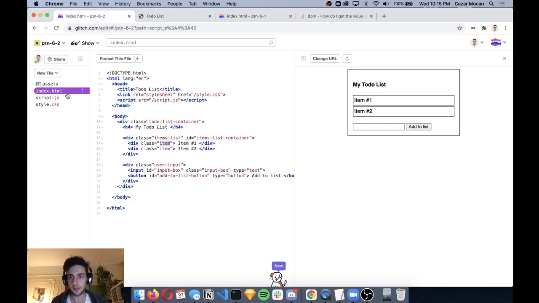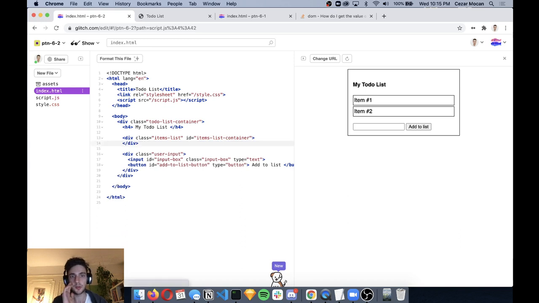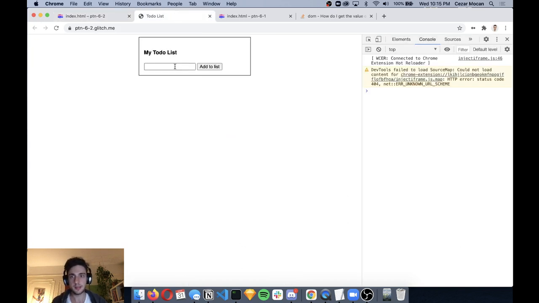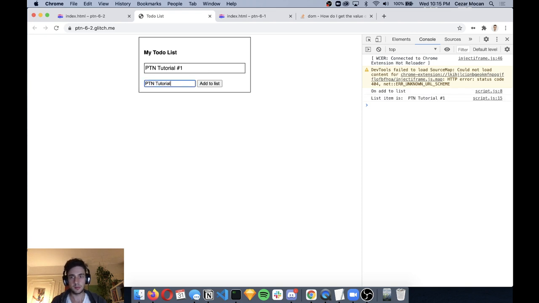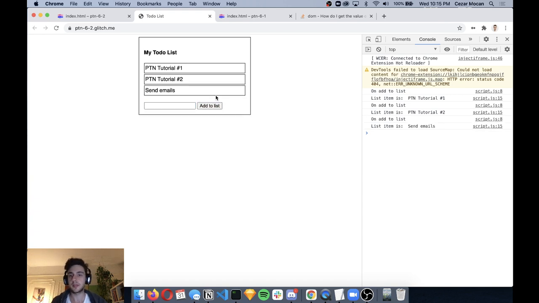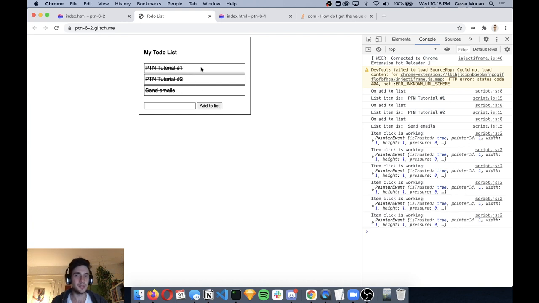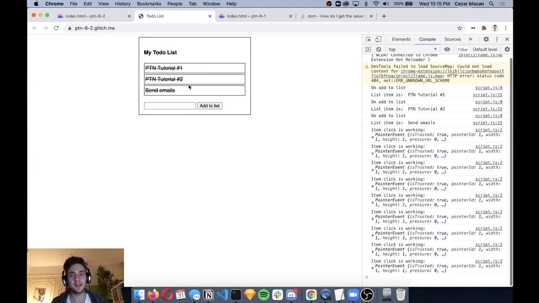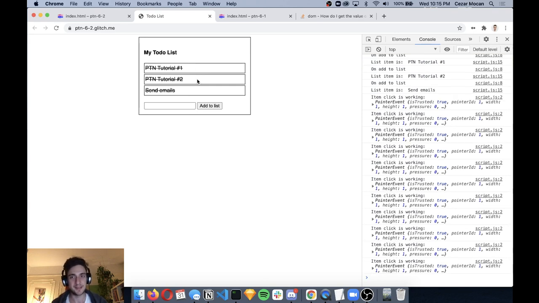Okay, so I'm going to go into index and actually remove the 2 fake elements from our list. Programming the net tutorial number 1, tutorial number 2, and send emails. That's my to-do list for tonight. So now if I click on the first one, you see that the text gets crossed out, right? Which means that I have completed those tasks. If we click again, nothing happens, right? The same CSS gets applied again of having it crossed.